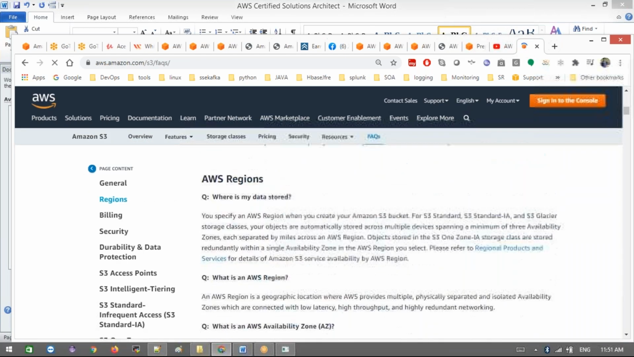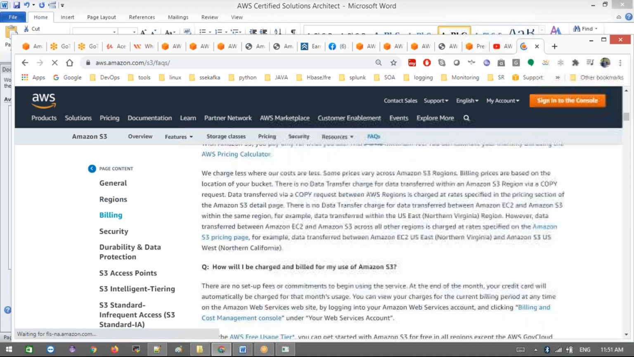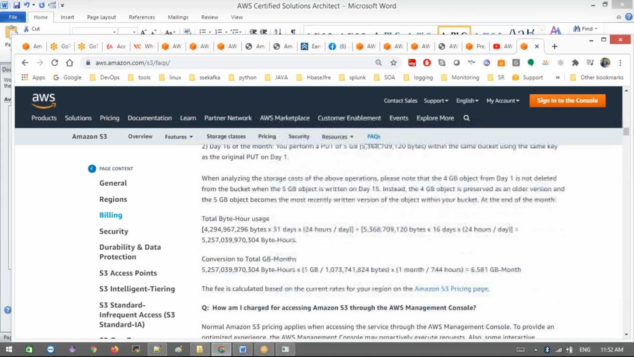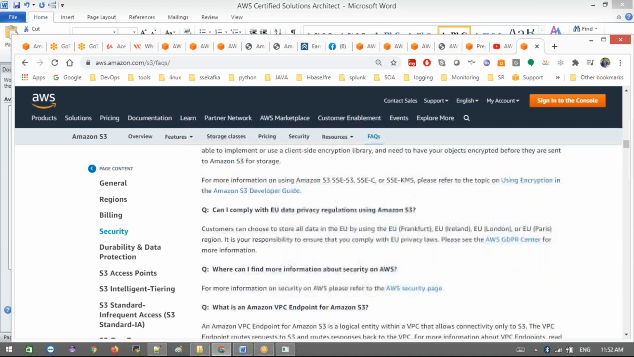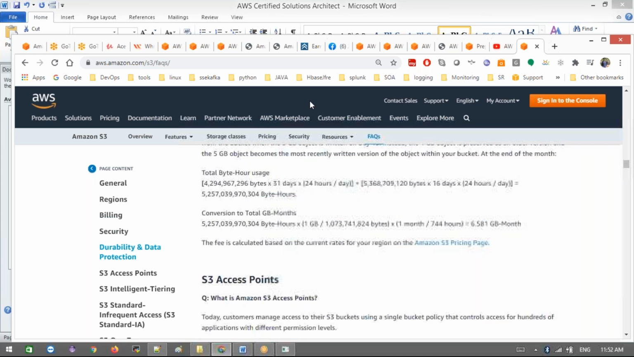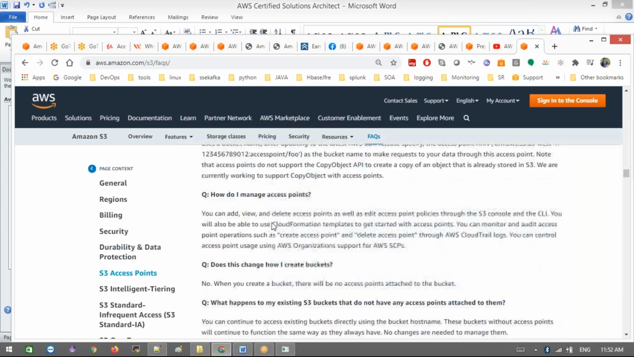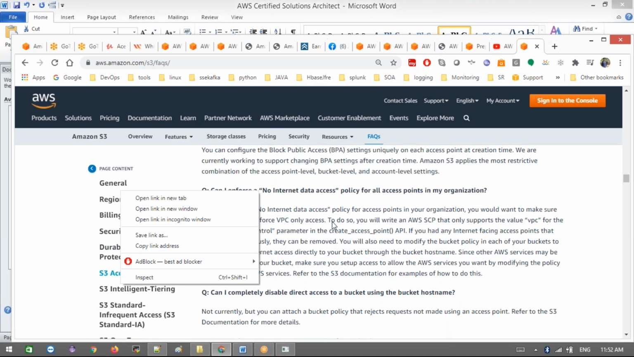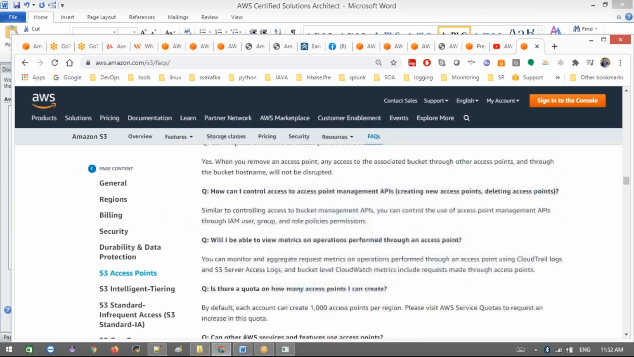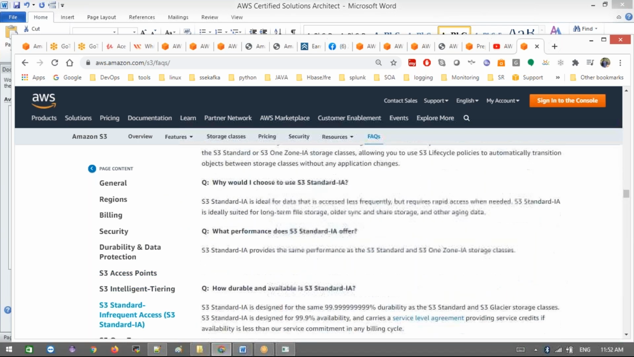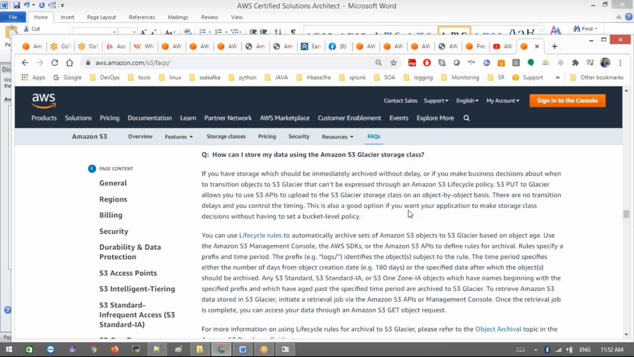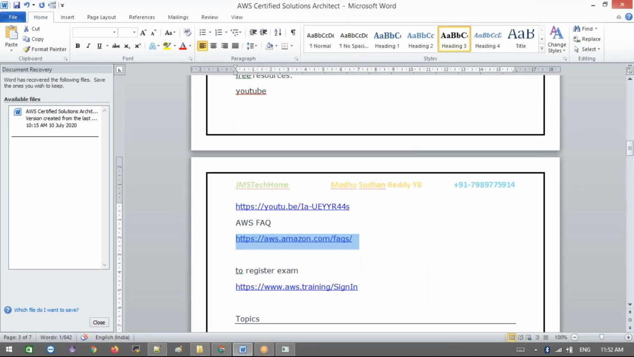And the next is AWS regions, and the next is billing and cost, like how much it costs, and security. Then S3 access points, different sections, intelligent tiering, and S3 Standard and all. It's very important to know this, but it's a long thing. You can't remember all the stuff, but whenever you have free time, have a look here also. And then white papers, whatever they provide, go through those.